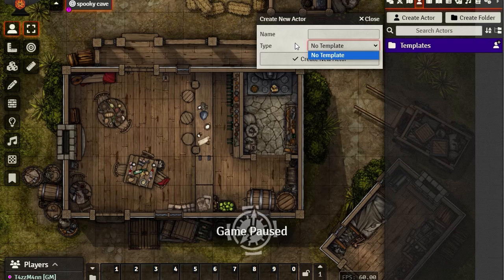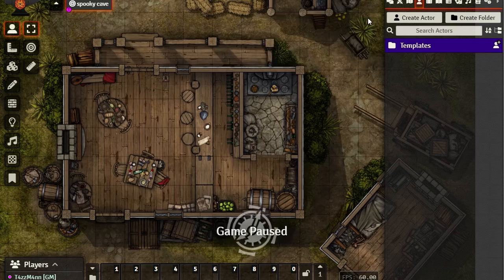I'm not sure why it says no template, but, oh, actually, I know what that's talking about. I'm thinking of something else. So to create an actor, you just give it a name. This is saying that there's no template to use for it. I thought it also had an option that said what folder to put it in.